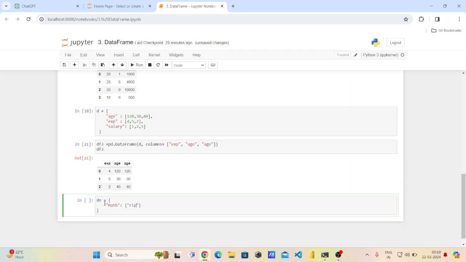I want to name the students like this: Rip's marks in math are 5, and Pir's marks are 4, and Rahul's marks are 0, and Modi's marks are 10.